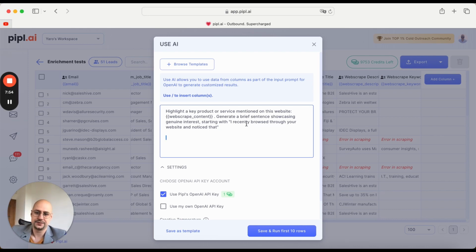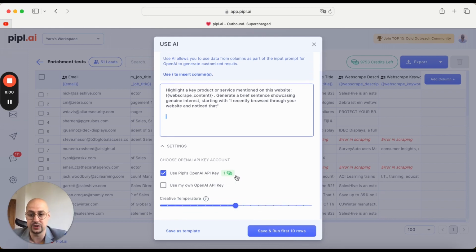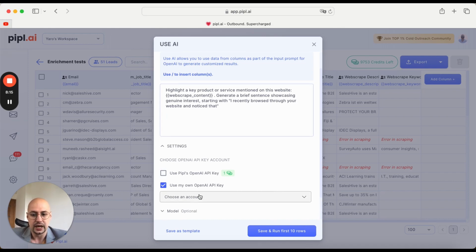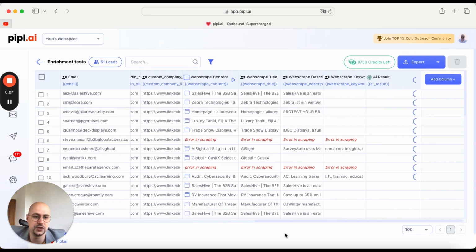All right. And from there on, you can just click on save and run first 10 rows. There are some settings that you can utilize to further tune the results that ChatGPT is giving us back, like a creative temperature. Business account users can also use their own OpenAI API key, so that we will not charge you Pipl.ai credits for running this workflow. Let's start with that, and just like that, we will generate first line icebreakers for our prospects that we can use in our campaign.